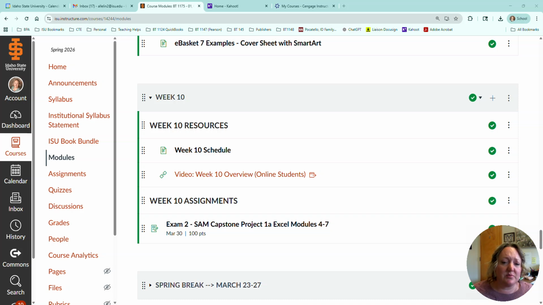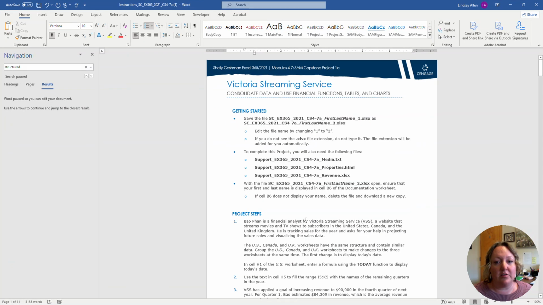So what's happening this week is you're doing a capstone project just similar to the first capstone project you did, or exam 1, except this capstone project is over modules 4 through 7. So it's project 1A, which means that it is built and designed like all of the other 1 projects that we had for modules 4 through 7. So very similar things are happening in this capstone project that you did in projects 4, 5, 6, and 7. Just some different information, some different numbers and things like that.